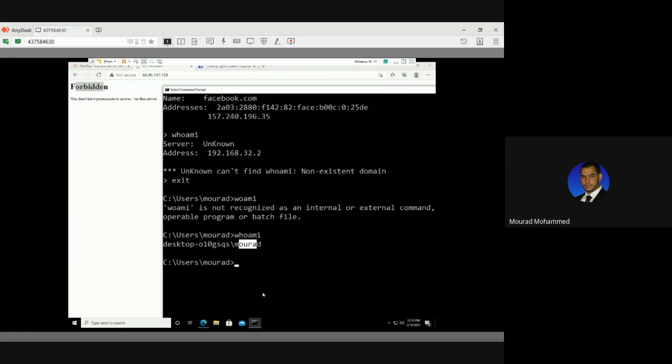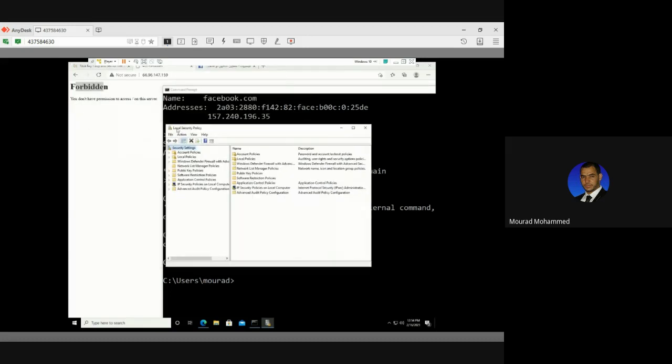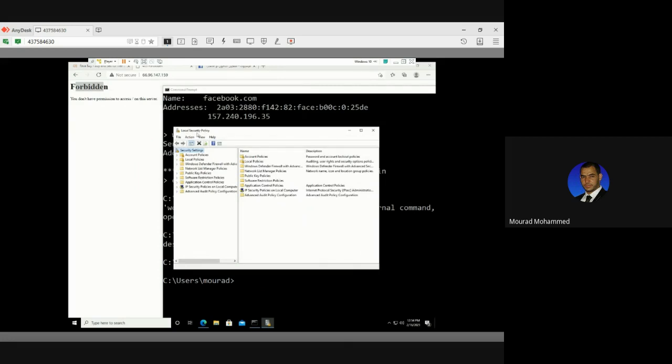Great. So the next data we are going to tackle, as per this guide, is the SecPol, the security policy. SecPol command, as per our guide. I'm going to type SecPol, enter. A little bit of time, and here we are. Here's the window of the local security policy.